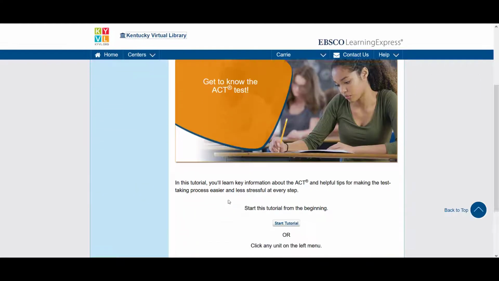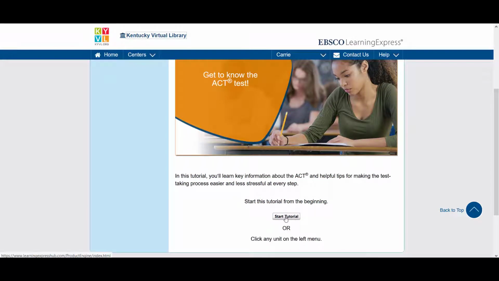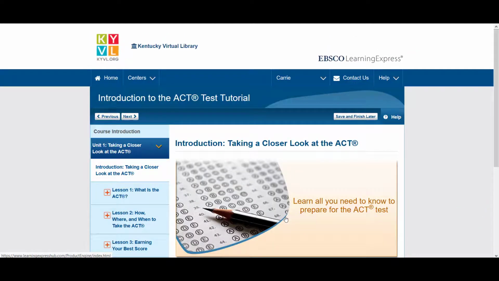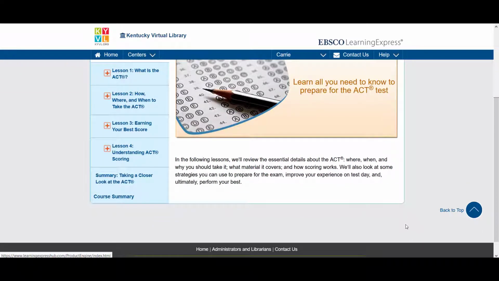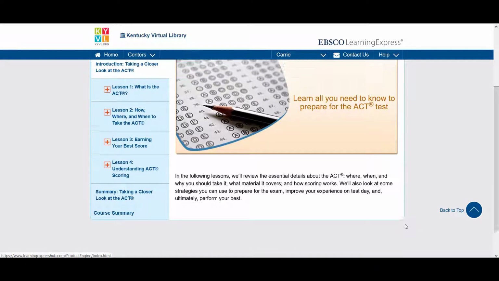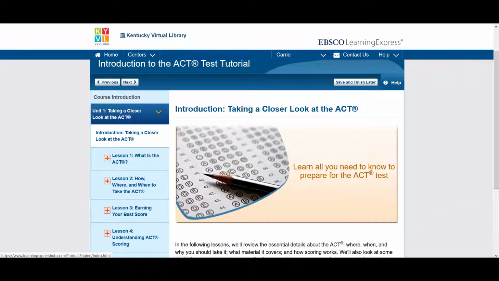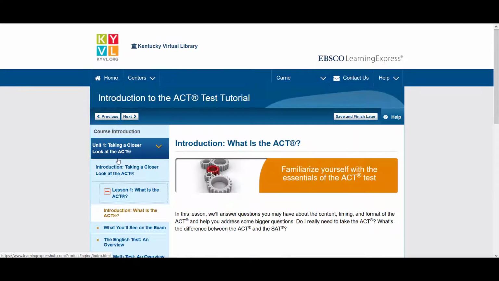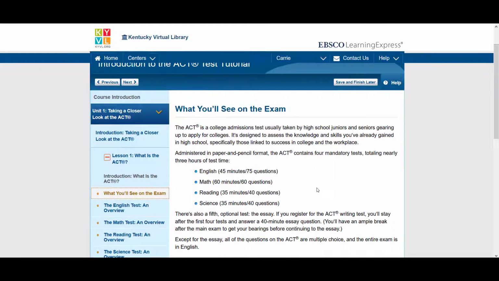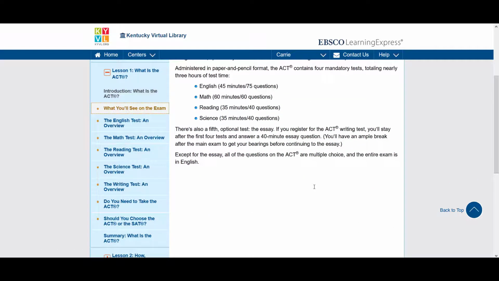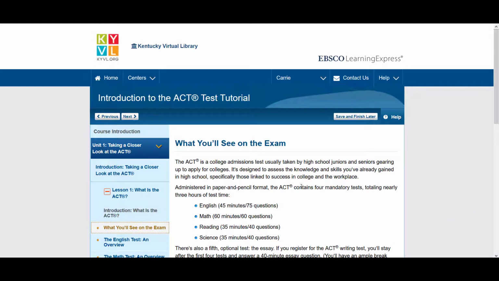So you can navigate through this tutorial by clicking here on Start Tutorial or by clicking any unit on the left-hand menu. And this tutorial is just going to give you some information that you need to know to prepare for the ACT test. And I can click here to open up each of the lessons. And here it's going to tell me a little bit about what you'll see on the exam. And you can keep going to find out a little bit more.